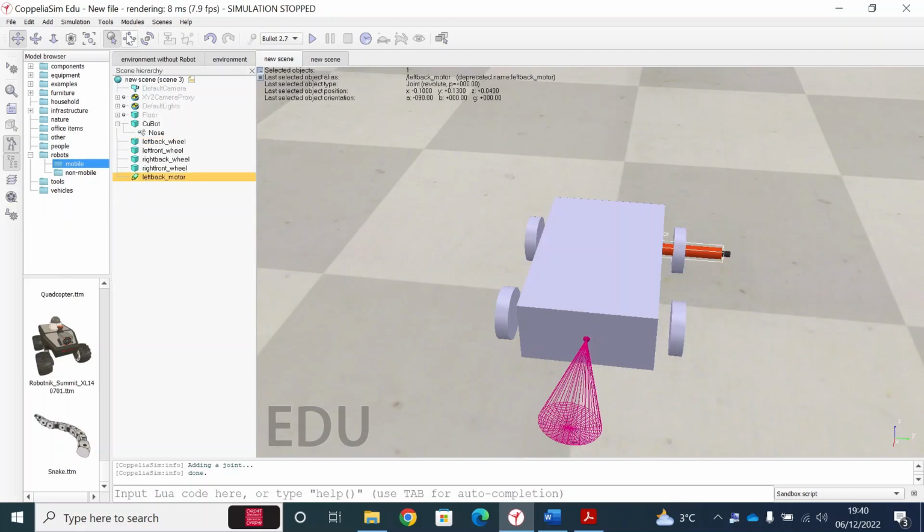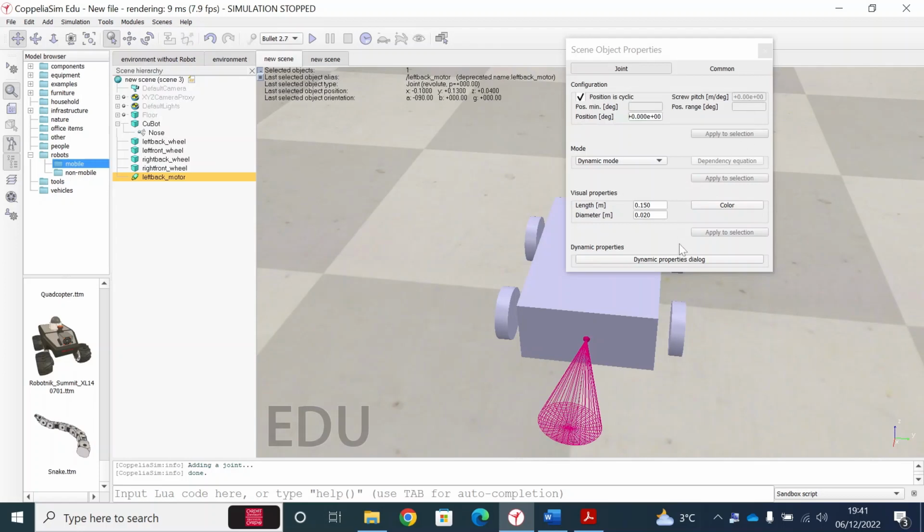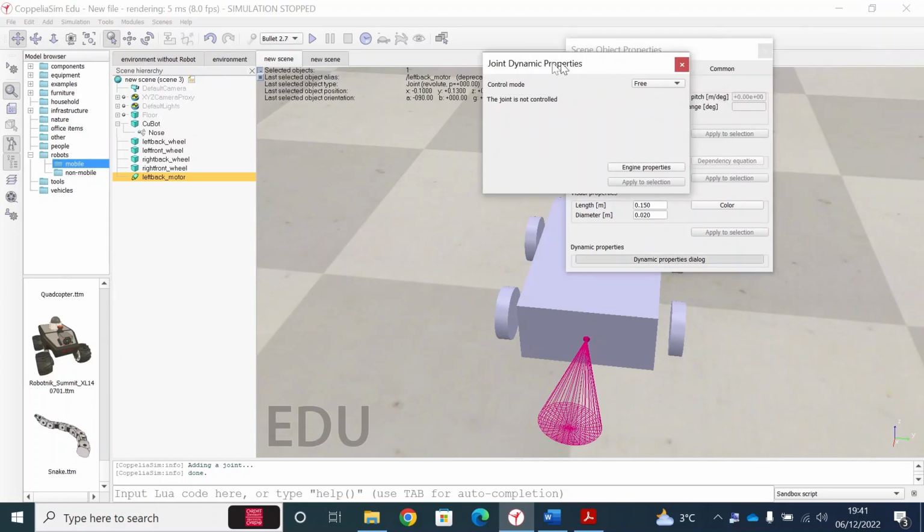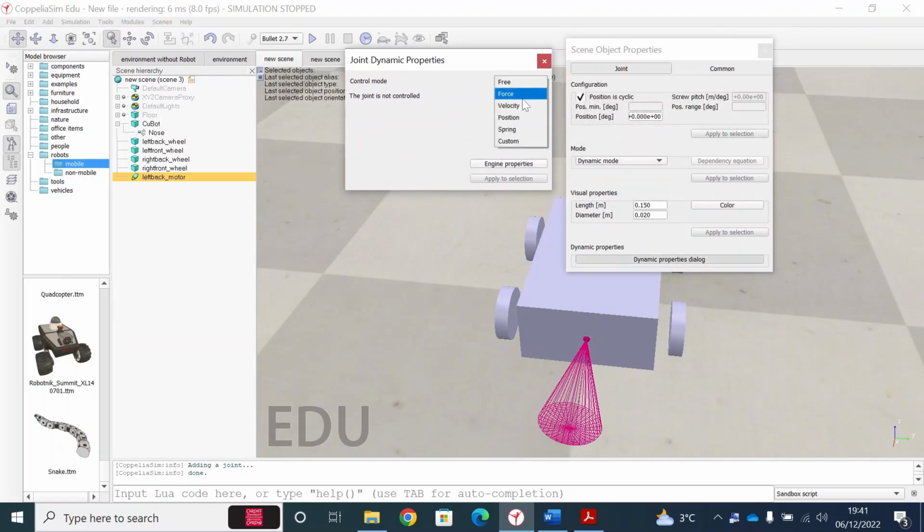And now go to the tools, select the motor. Now go to scene object properties and go to the dynamic properties and turn on the velocity control mode. All right, so we need to control this motor by controlling the velocity, right? You have different options. If you want to try, you can do it at your leisure, but in this exercise we are going to control the velocity of the joints, all four joints, in order to move the robot.